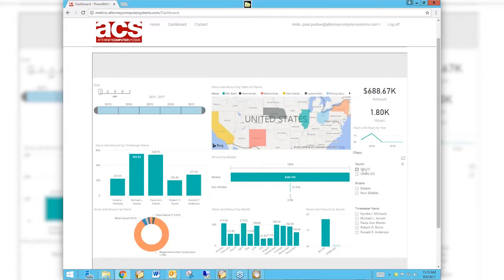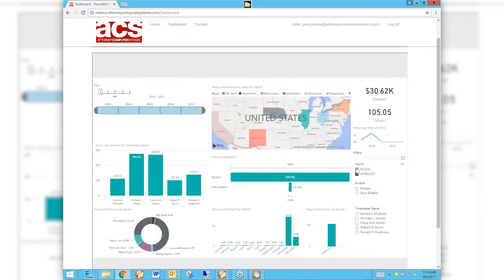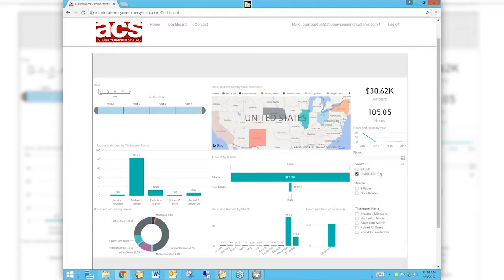Over here we have some selectors, so when they're not checked or not being used, we're looking at everything. But let's just look at billed time, okay? And notice how it instantly adjusts. Now let's just look at unbilled time. So I'm going to check unbilled and I'm going to uncheck billed. And so there's our unbilled time. Somebody's got a lot of unbilled time.